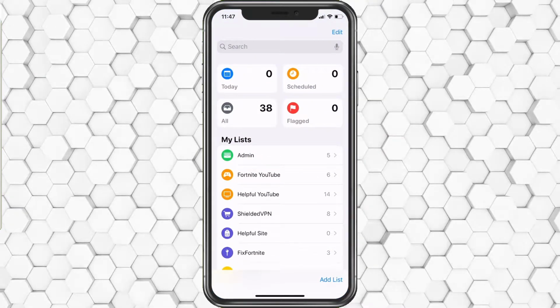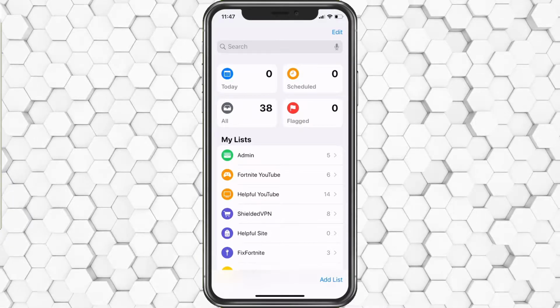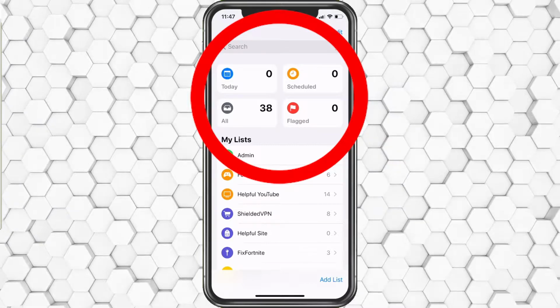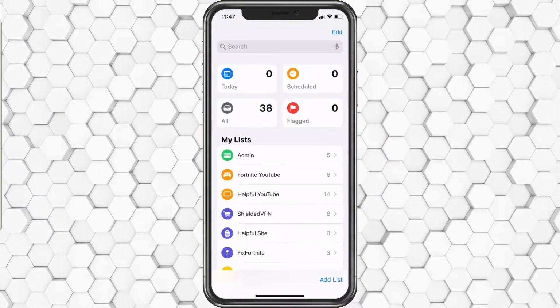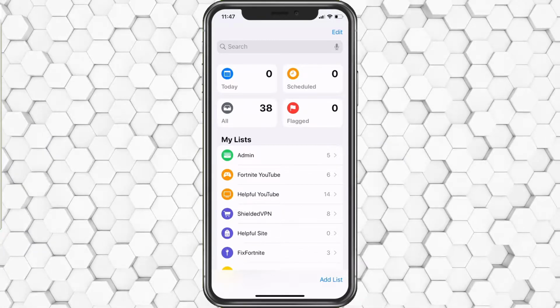You'll see some of my stuff here, and I can break it down for you. You have four main categories at the top: Today, Scheduled, All, and Flagged. I haven't really been using much of the alerts or anything like that. I could though, and if you add that kind of stuff, it will show up in here.